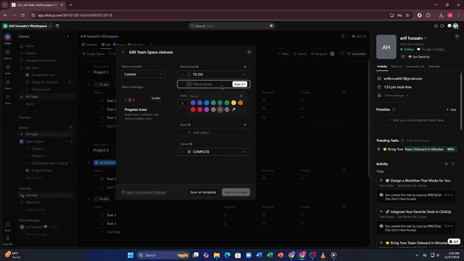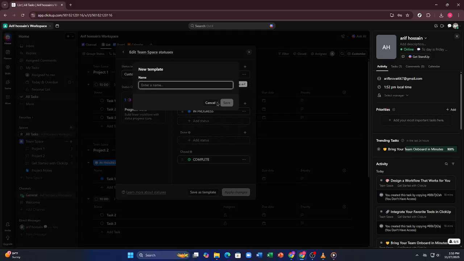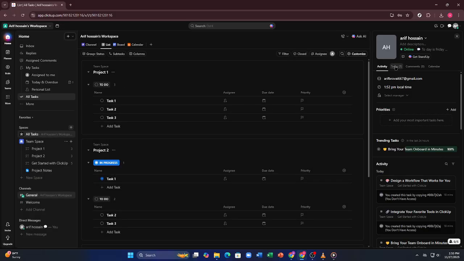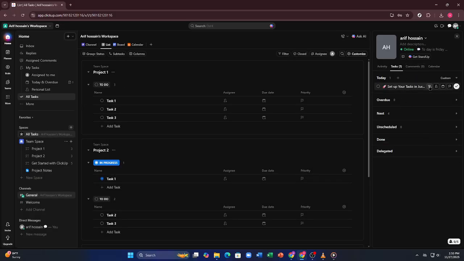Take a moment to look through the list and find the exact status you want to remove. Maybe it's something like waiting or blocked, or maybe someone created a temporary status that you just don't need anymore. Once you find it, hover over it, and you'll see a little trash icon appear on the right. Click that trash icon.